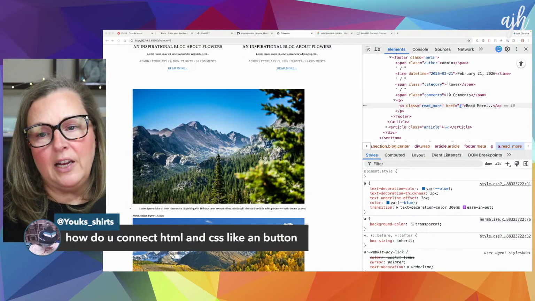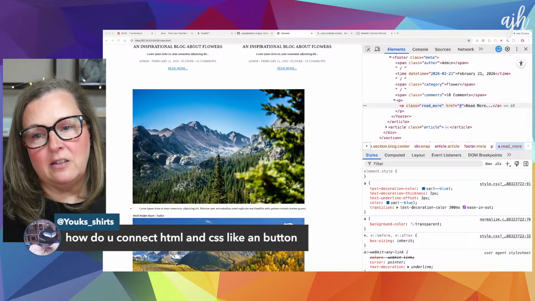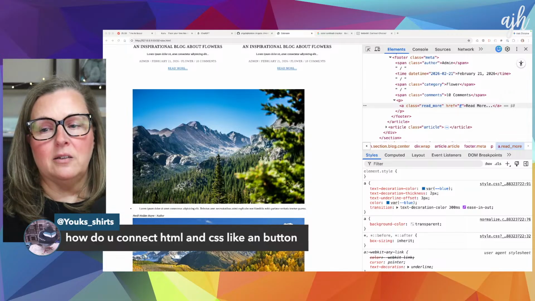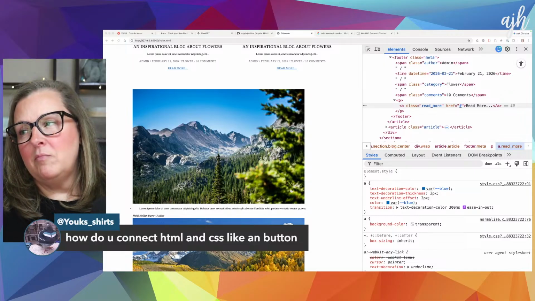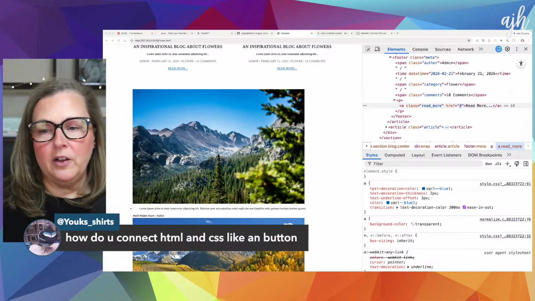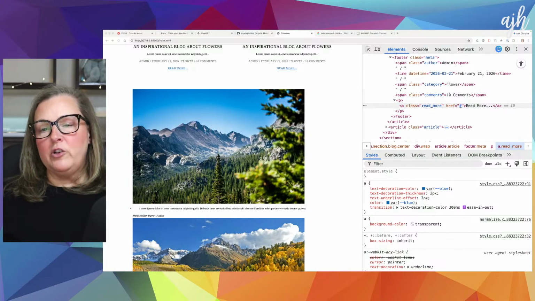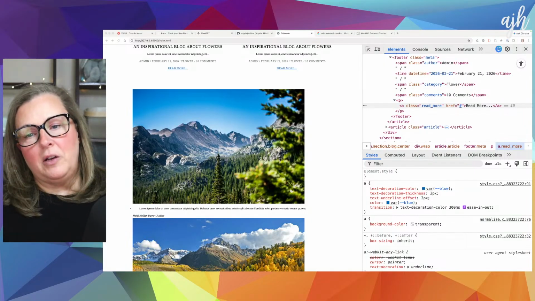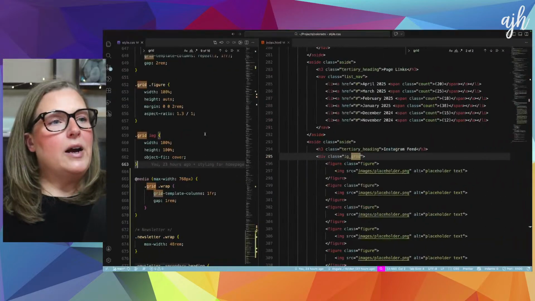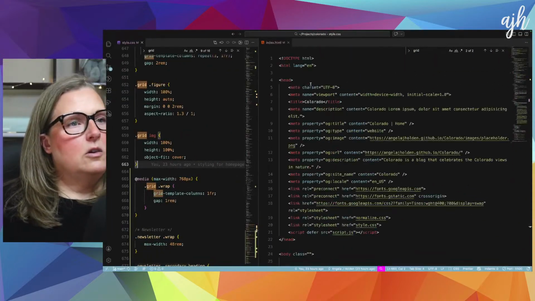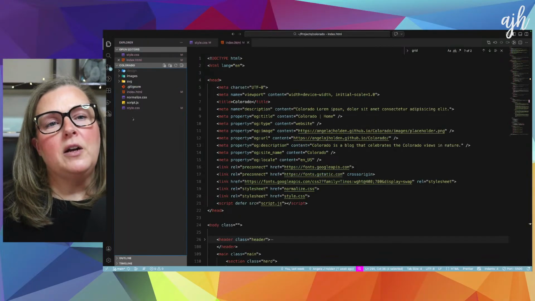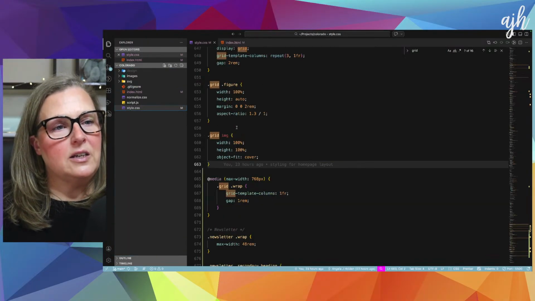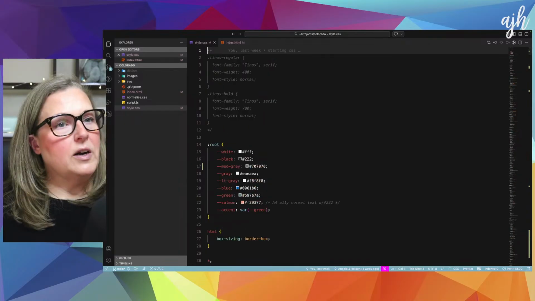How do you connect HTML and CSS, like a button? I don't know if I understand what the question is. How do you connect HTML and CSS? Are you asking about linking your style sheet? I'm not sure. So we have a style.css right here.